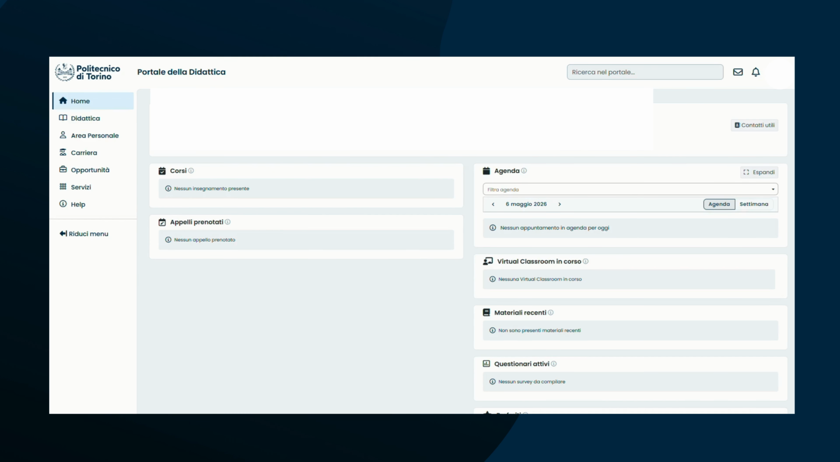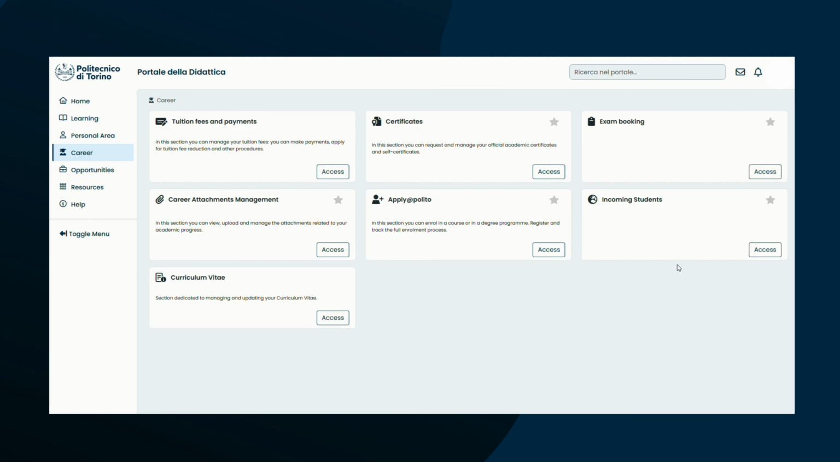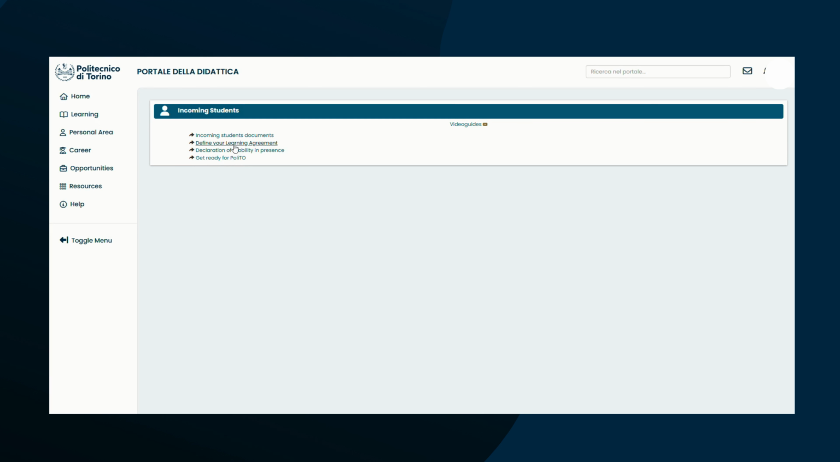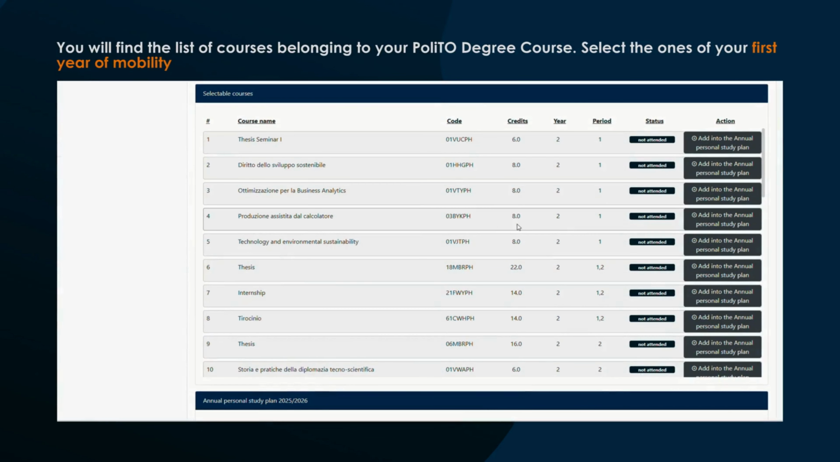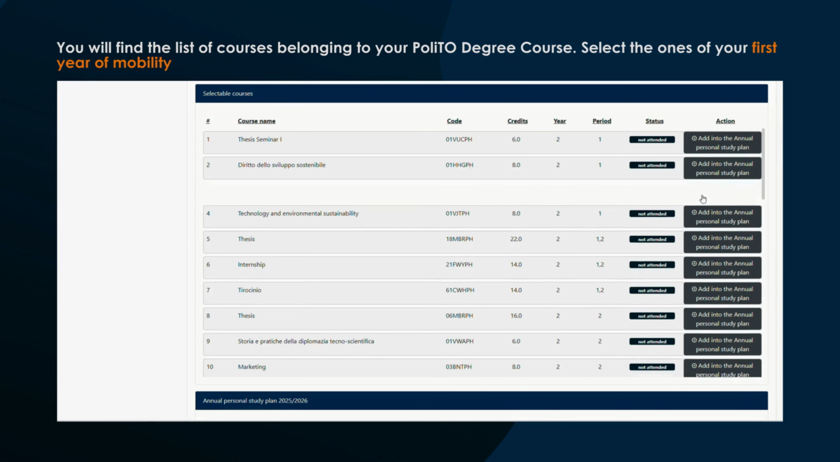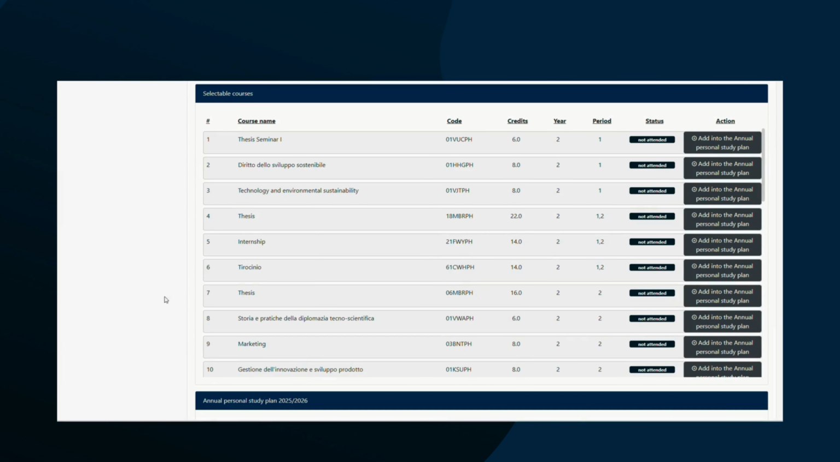Now let's start. Switch the language to English from the top right corner of your PoliTo profile. Once you are done, click on Career, Incoming Students, define your learning agreement. You will find the list of courses belonging to your PoliTo degree course. Select the ones of your first year of mobility. These courses will appear on the list below.